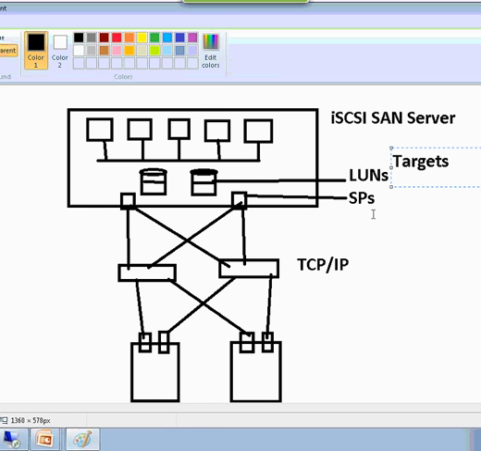And there is something called storage processors. I'll talk about storage processors in detail as I move forward. Fine. And I have a TCP/IP network because it is an iSCSI SAN, Internet SCSI, so the SCSI protocol is transmitted over a normal TCP/IP network. And I have hosts connected to my network. Now, my host has to access the LUNs on my iSCSI SAN server.